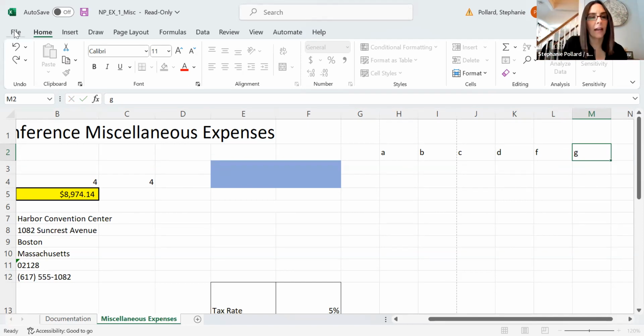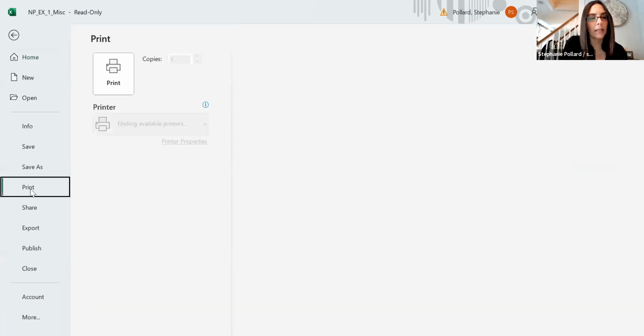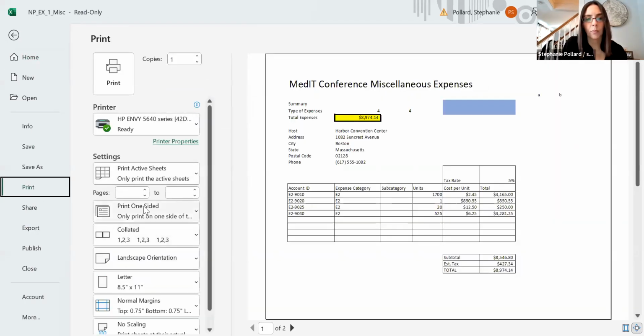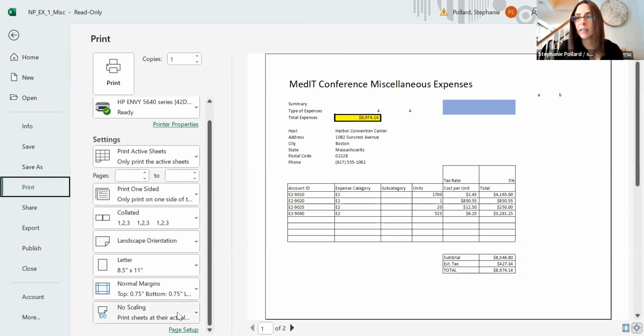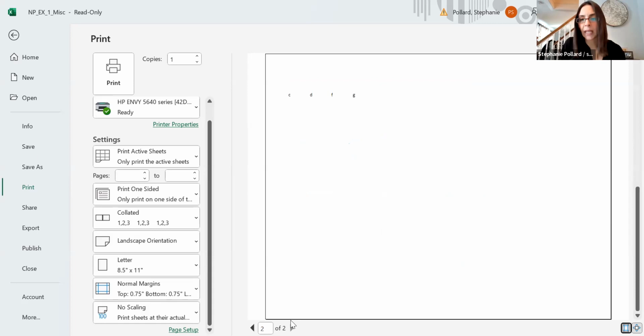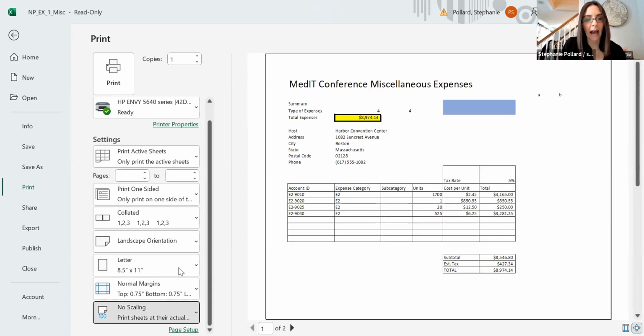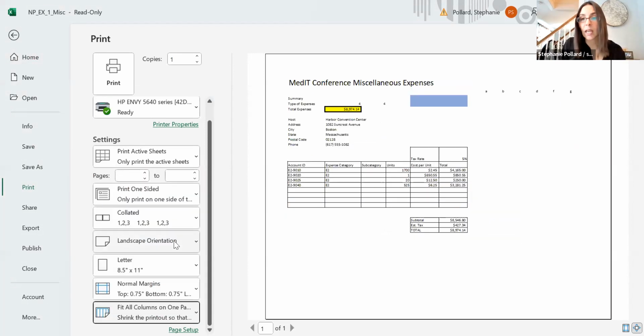And again, if you don't like that, you can go to File and Print and look at those preview sections here. So here I have no scaling, and you can see that now I'm on two pages. So my document would print like this. Or maybe I would like to have all columns on one page, and you can see how it shrunk so that we can fit everything on one page. That's something that you just have to play around with and see what the best options may be there.